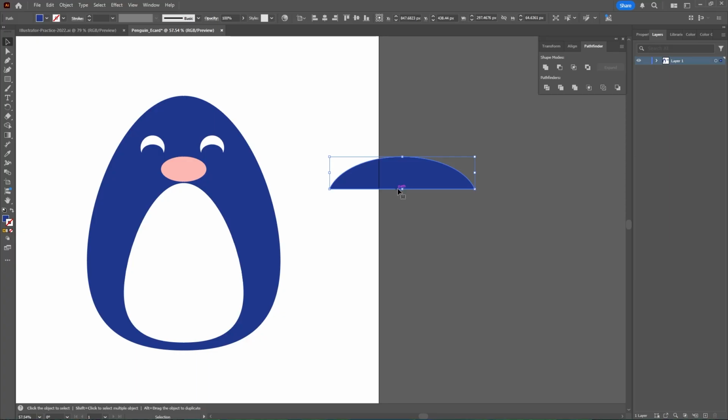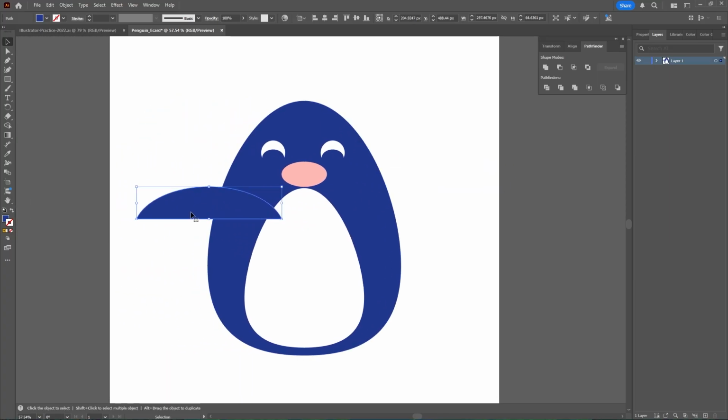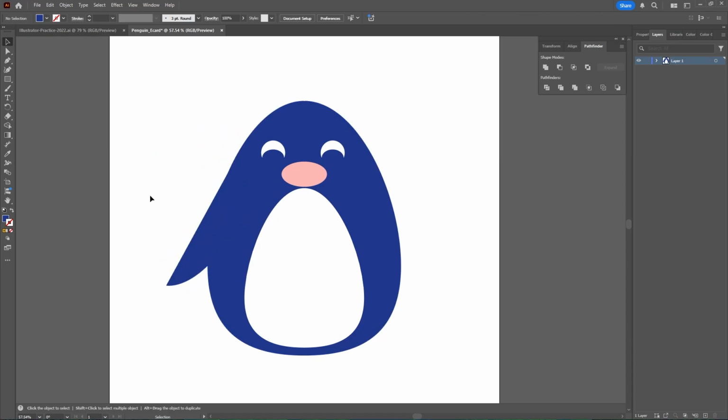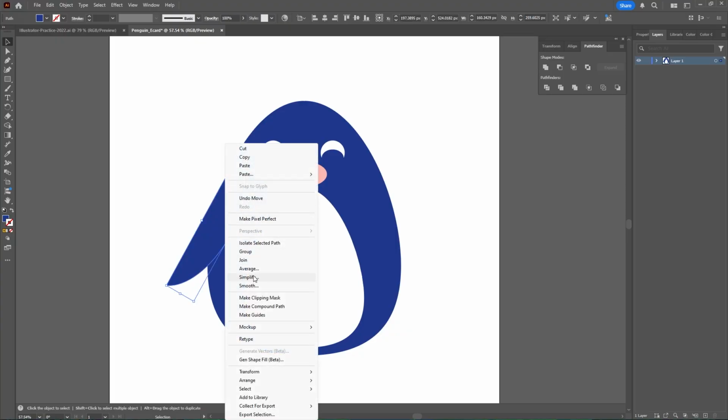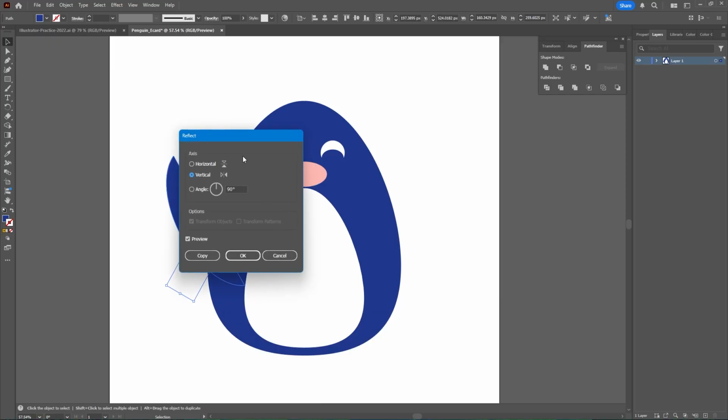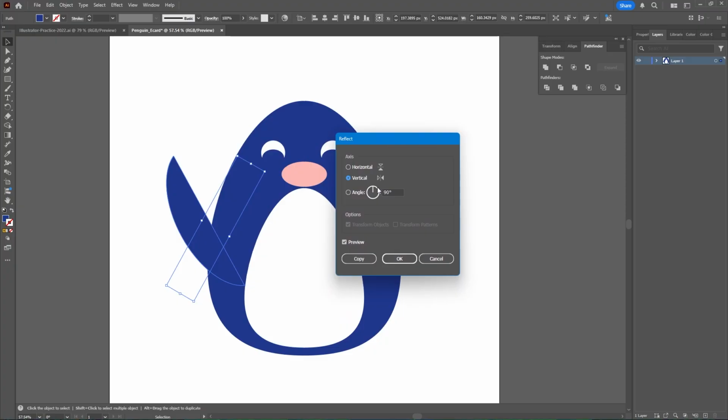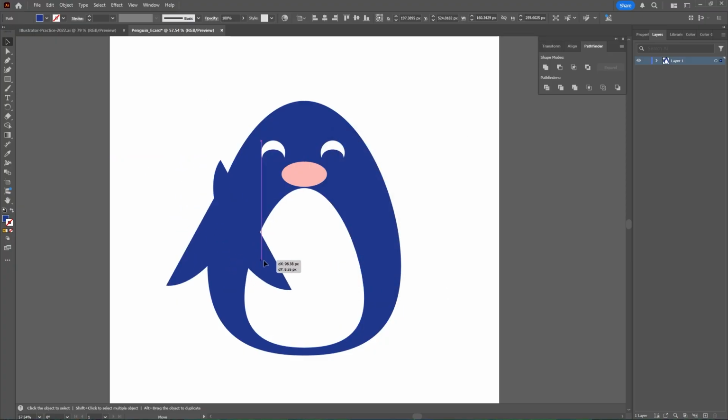Now I'm going to move our shape to this side, and then I'm going to resize and rotate the wing to fit the position on the body. For the second wing, we're going to use the selection tool, and we're going to select the first wing and right-click. Then I'm going to go to Transform and Reflect. From the panel, we're going to choose the vertical axis, and then we're going to click on Copy. I'm going to move this new wing to the right side of the body.